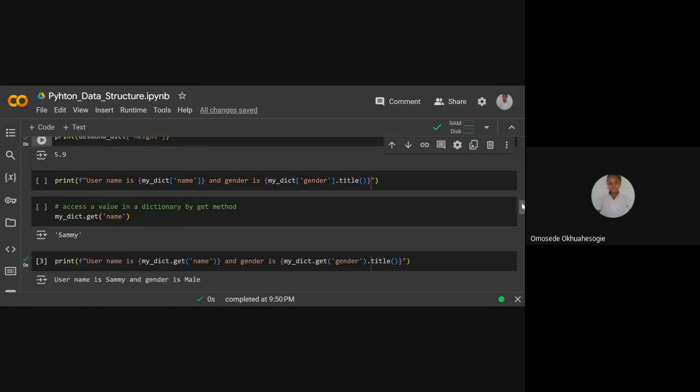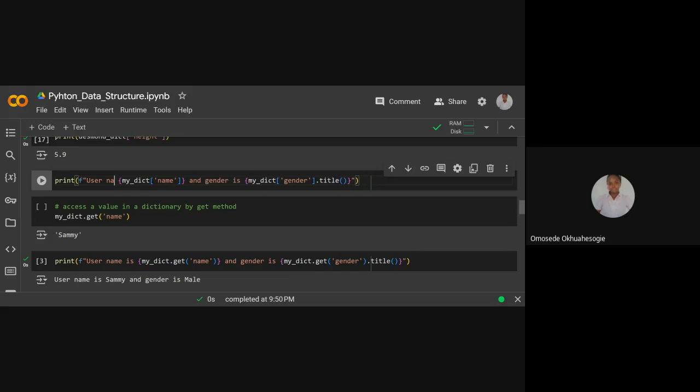Okay, so we can also put this now in a sentence, as I taught you when we were dealing with the print function. So we can say, let's delete this. Let's say Desmond dict. Let me just clean everything. Desmond.